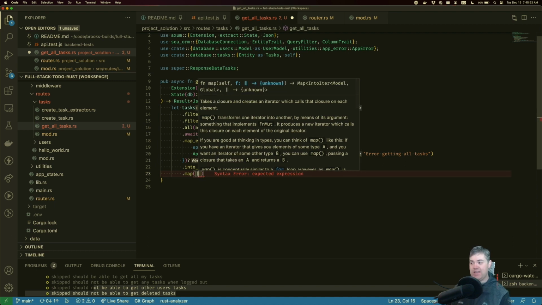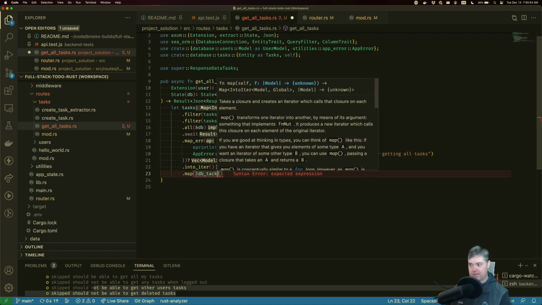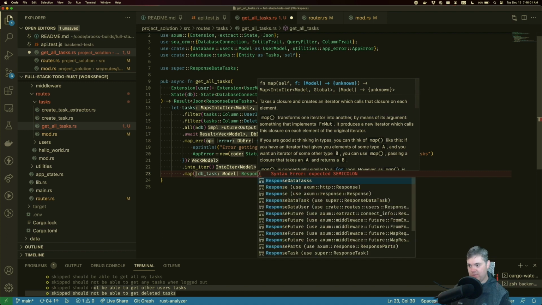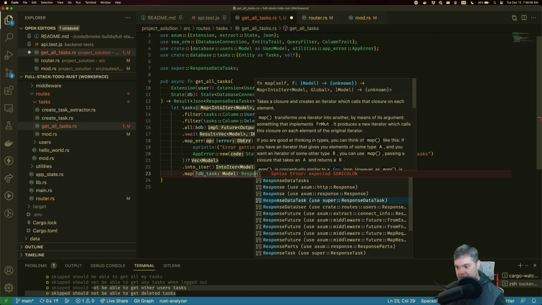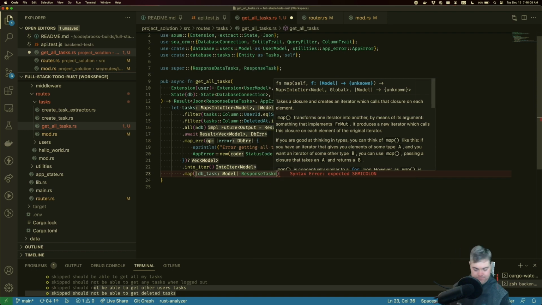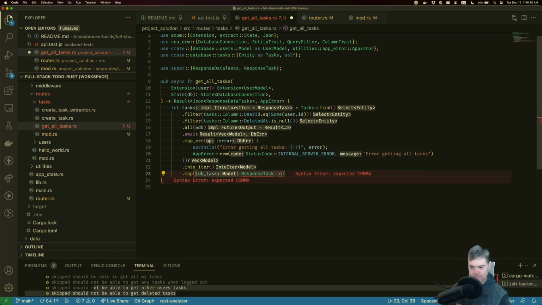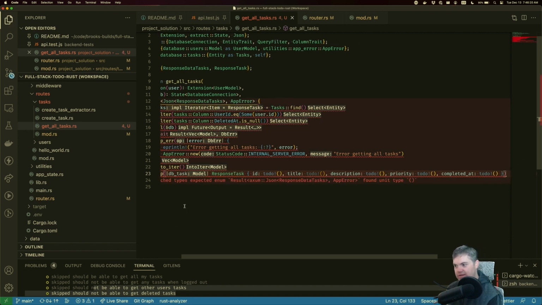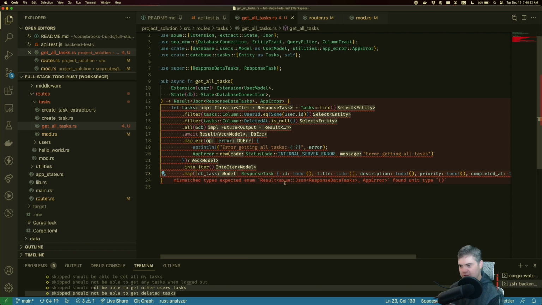So this is going to take essentially a DB task, and I want to convert this into a response task. So a response task like that. Okay, it's okay. It's okay. I promise you, VS Code, everything's going to be okay.